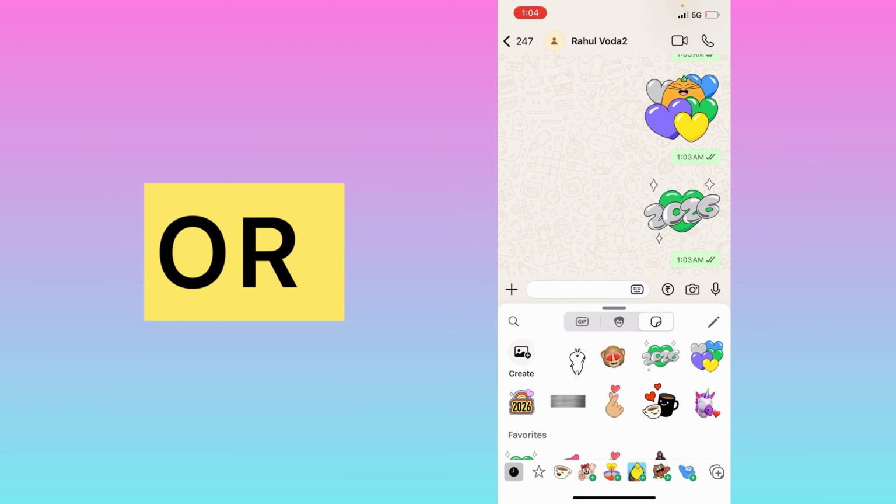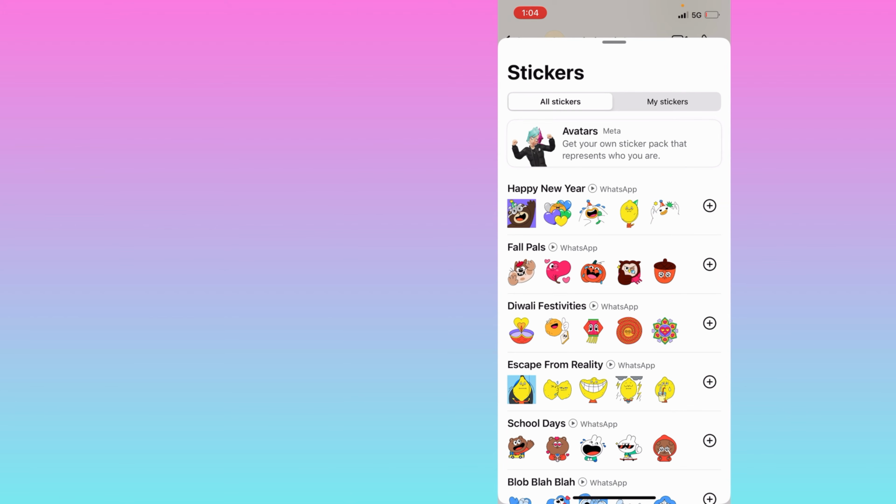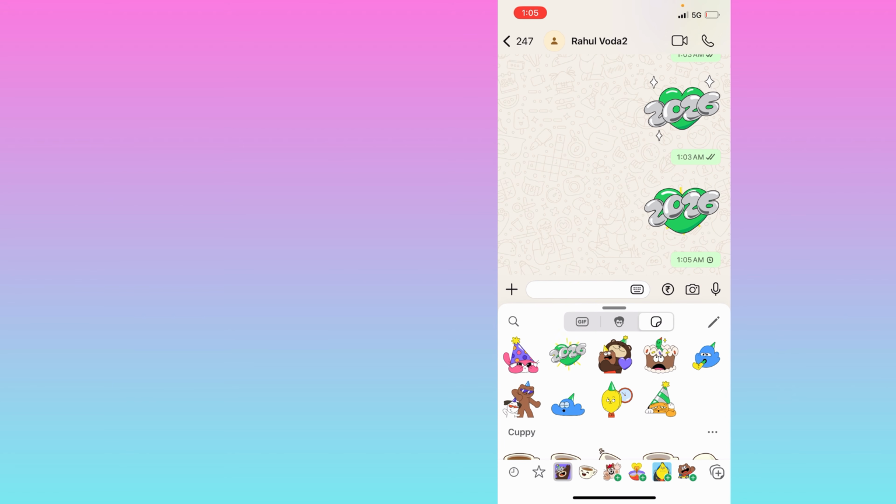or you can click on this plus icon here, you can see below, and search for, here you can see the first one, Happy New Year WhatsApp. Click on the plus, so this sticker will be added to your WhatsApp. If you go back, here you will see a new year kind of sticker. So if I click on this, you can see we have a 2026 sticker.